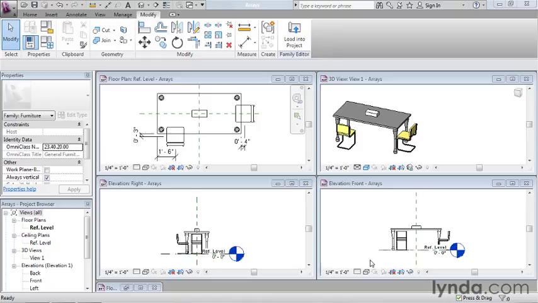In this movie, we'll make an array of chairs along the length of the table, and then we'll make the array parametric so that it can adjust with the length of the table as we flex it. If you like, you can continue with the file if you're following along that you used in the last movie. Otherwise, I've provided a file here that you can open up, and let's go ahead and get started here.